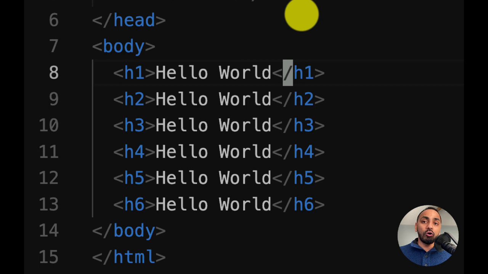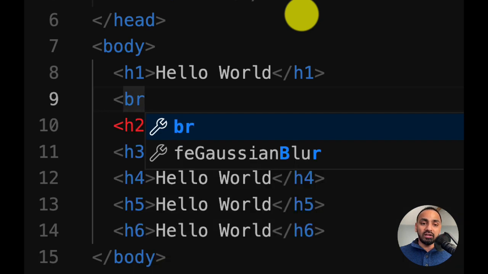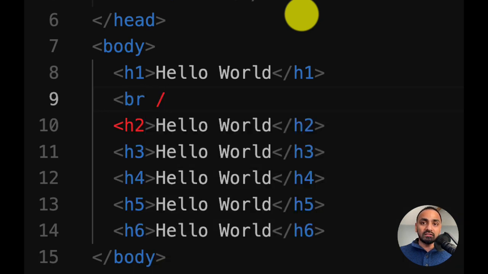There is something called a self-closing tag. I'll show you that right now. So I'll start with a less than sign, BR tag, and closing slash with greater than sign. I don't need the space, but it's just a convention, it makes it easier to read. So I'll put the space, it doesn't really matter.